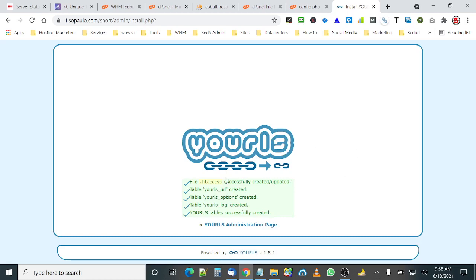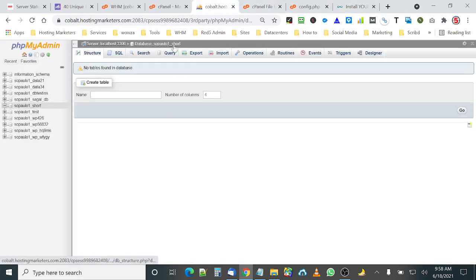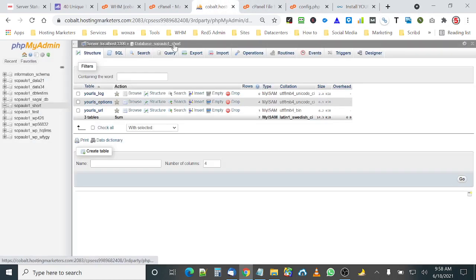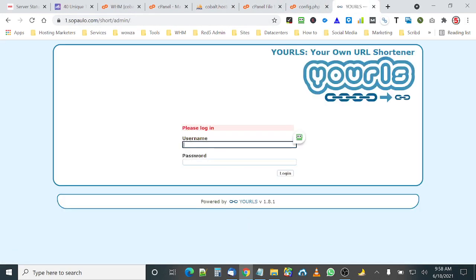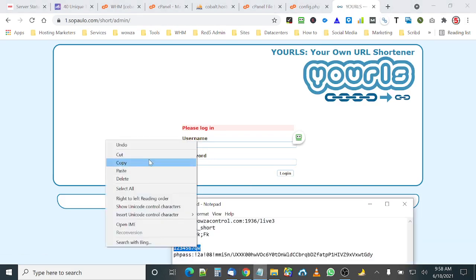Right, successfully updated, table URLs created, table URLs options created, table URLs log created, your table successfully created. Let us go. This was empty, yes? Let's click again on it. There were 3 tables now created. Let us go to this one over here. Go to the administration page, and we save the admin. And the password 123456.